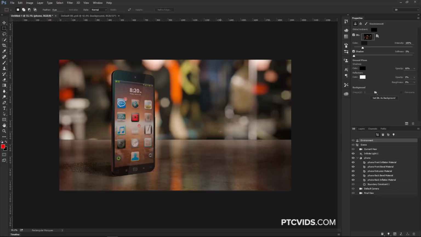What I'm going to do now is create the reflection. It's going to be coming off the table here. Notice that these lights are reflecting on the table, so we want to match those reflections. With the environment selected under properties, you can come into the ground plane options and notice the reflections here. You can increase the opacity, so maybe do something like 17%. With the Marquee Tool, make a selection under the phone and click on Render, and you'll see the reflection.